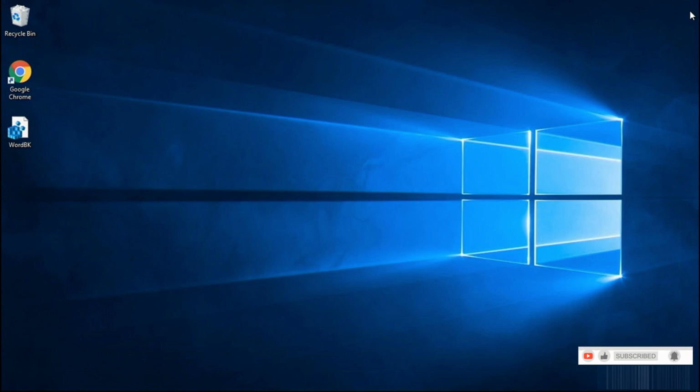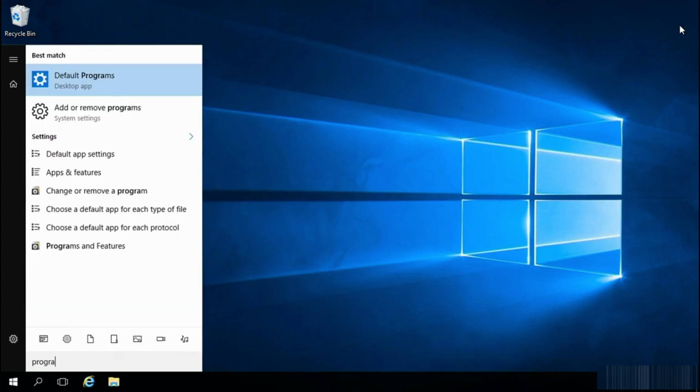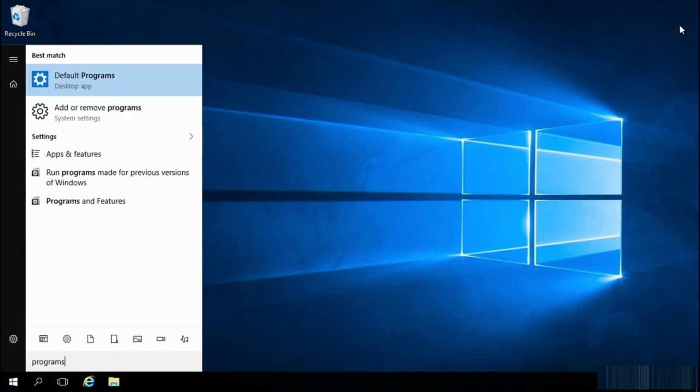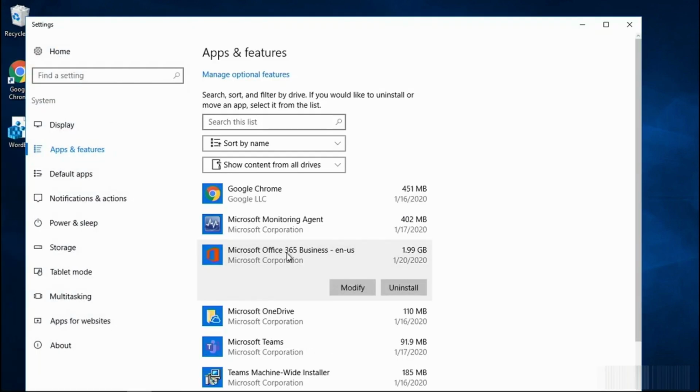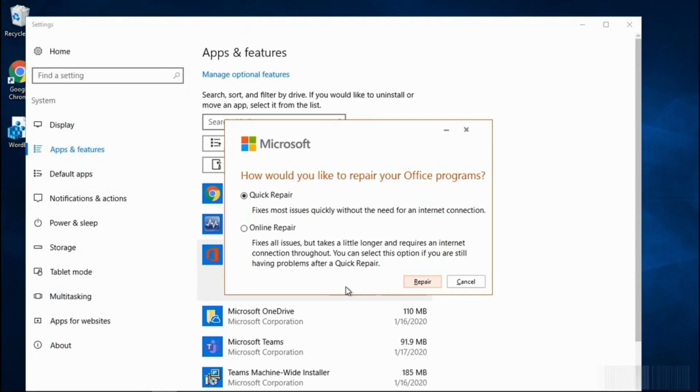If the issue has not cleared up, the next thing you're going to do is try to repair PowerPoint. To do so, we're going to search for programs, and we'll select Add or Remove Programs from System Settings. Select your version of Office and then Modify. I know that's counterintuitive, but when you select Modify, you'll be able to repair the Office program. And you have two options, a quick repair and an online repair. I'm going to cancel this.